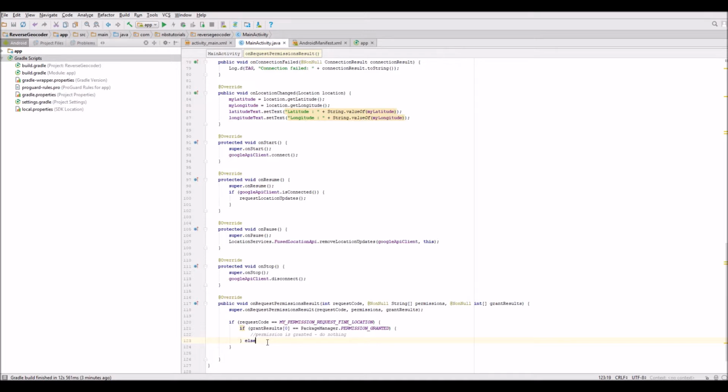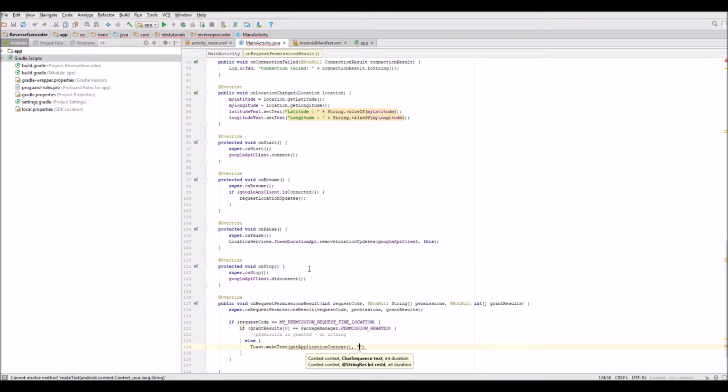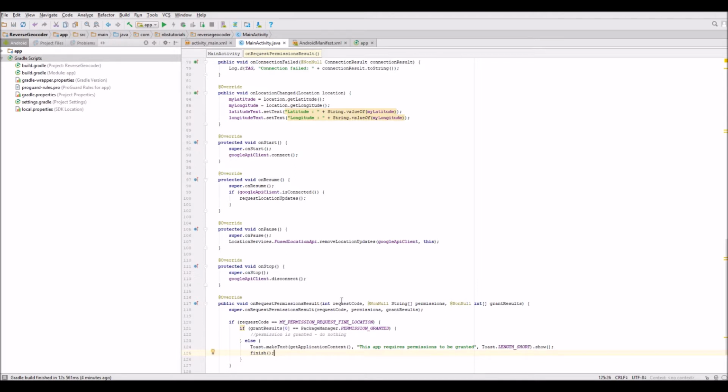Okay, so we need to then deal with the situation if it's denied. So all I want to do is display a toast message to say that the permissions need to be granted, and we'll actually finish the app, because there's really no point in running the app if the permissions for location aren't granted. So let's just put our toast in. Let's get application context. And so we'll show it just short, I think. And we just need to finish the app. Okay, so that's all we actually need to do in terms of coding.